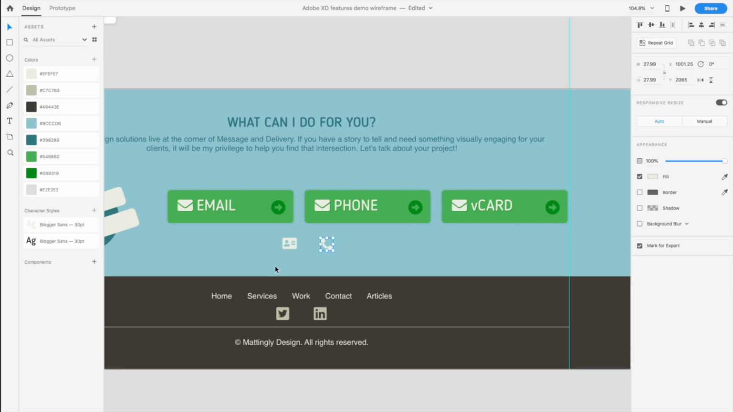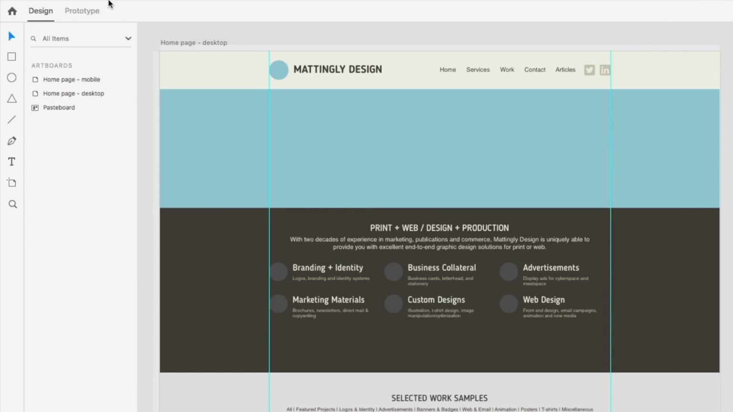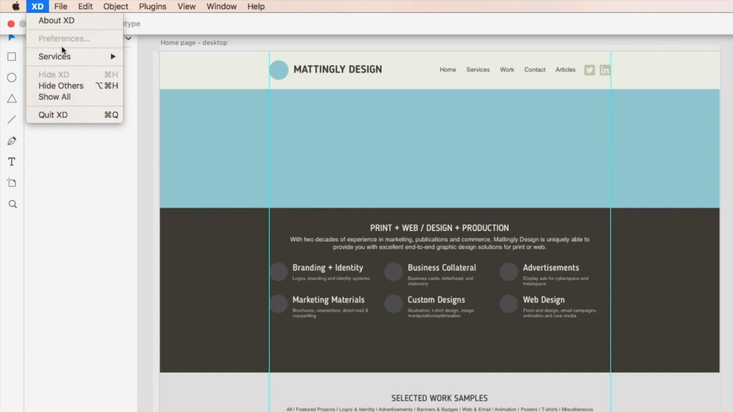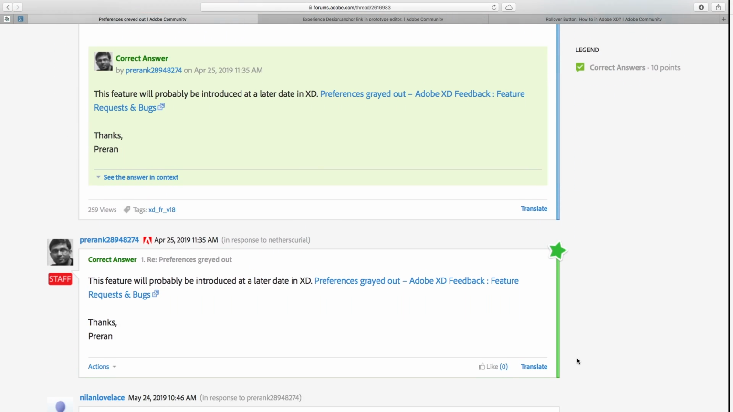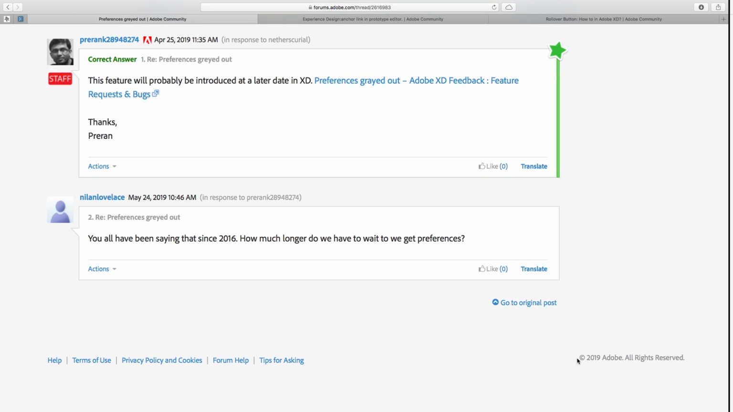Now, moving on to some missing features. There is a preferences option in the menu, although it's grayed out. After some investigation, I discovered that XD does not have application preferences. It appears that Adobe plans on including this, quote-unquote, sometime in the future. But in the meantime, if you look at their forums, they have some very frustrated customers. So it's amazing to me that they didn't just omit preferences from the menu to eliminate some confusion.